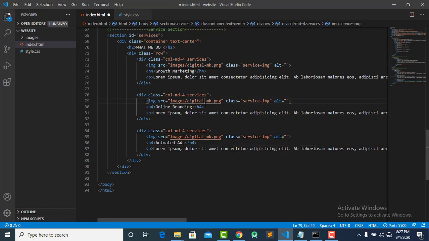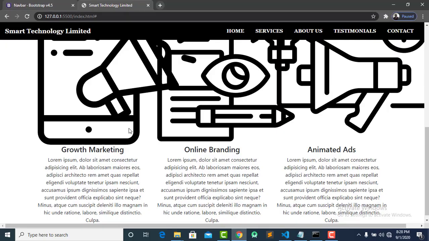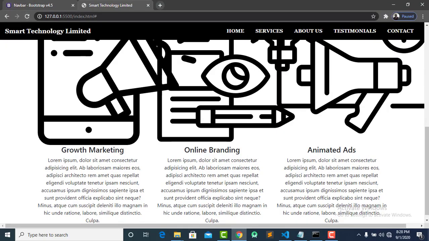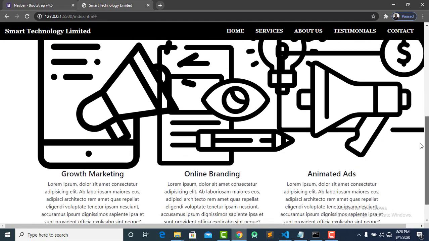So I'm going to give a different image also. So I have this image, branding.png, for the branding aspect. For the ads, I have this ad.png. So if I refresh it, you can see how it is. It's not good the way it is.